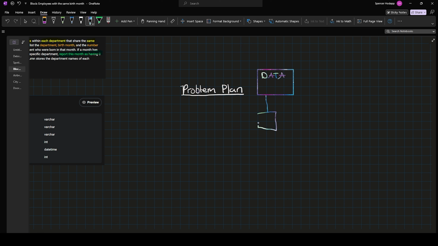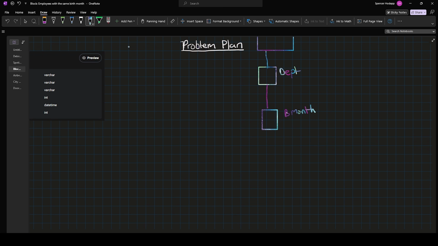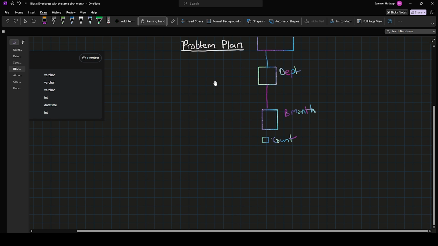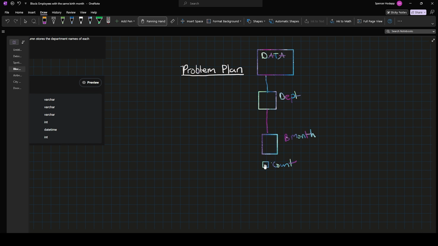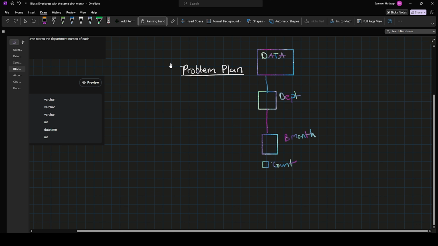So we have our big block of data, and the first break we want to make is by department, then the next break we want to make is by birth month, and finally the smallest break we want to do is count. Ultimately that's what we're trying to accomplish. Big block of data, department, birth month, and then the counts, and they all stack inside of each other nicely.